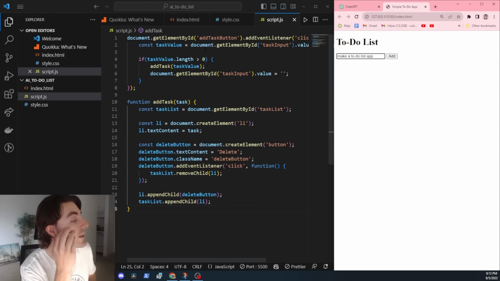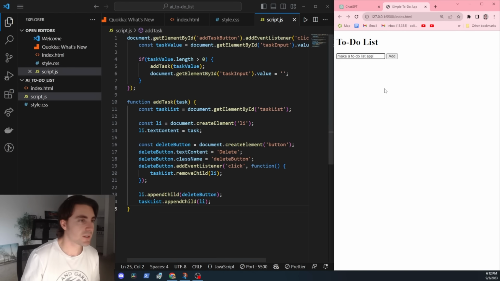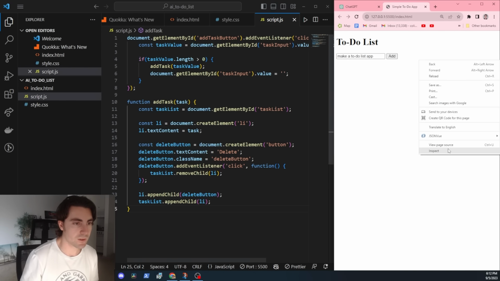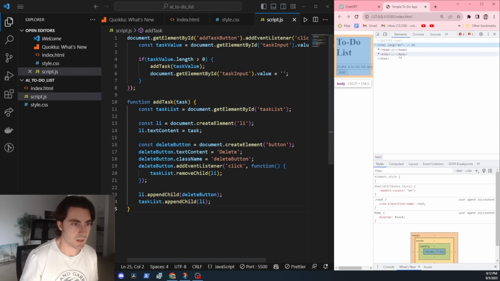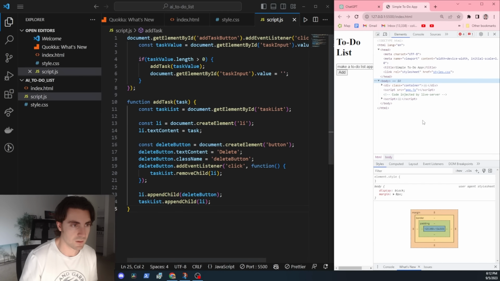document.getElementById. If task length is greater than 0, add task. Taking the input value. Okay, that's looking good. Task. Let's check real quick to make sure the elements here are. I don't know if we've actually added the. No, we got it right here.